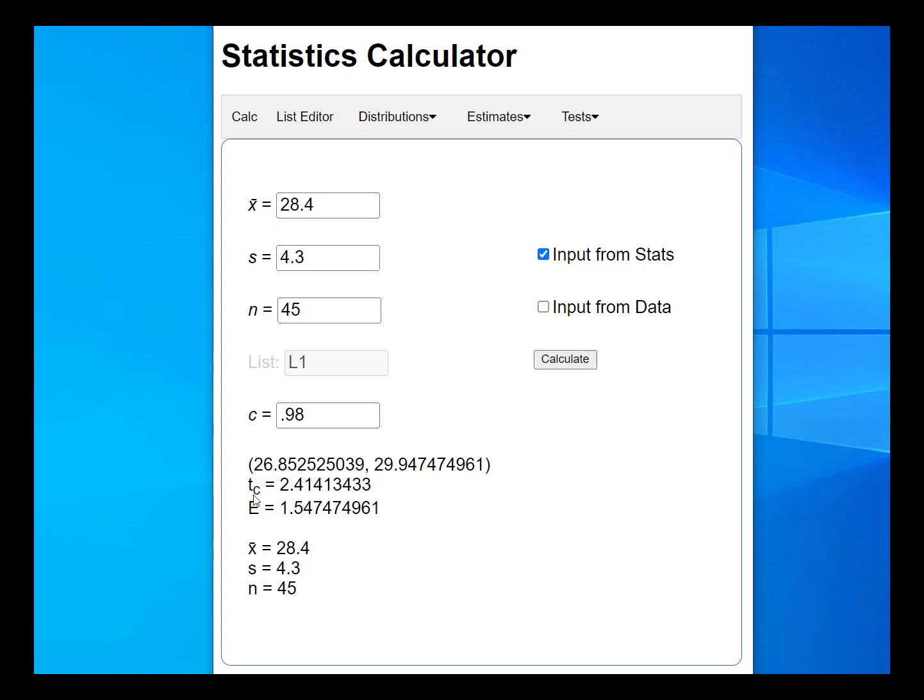Like for instance, the critical value based off of your T distribution, that's listed right here. So that's based off of a level of confidence of 98%, and for my sample size is 45, that's using 44 degrees of freedom. Then the margin of error. The margin of error is the distance between your point estimate, which is x bar, and the endpoints of your interval. So that can be helpful sometimes. These pieces of information are reported, but if you'll notice they were given up here. So why would it retell me that?